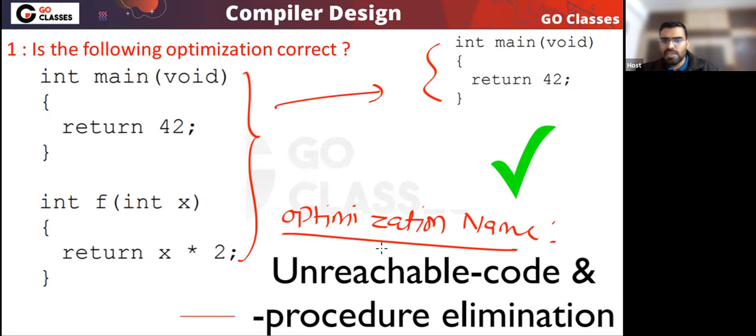In our syllabus, we only have three optimizations. We have dead code elimination, common subexpression elimination, and constant propagation. In our GATE syllabus, they have mentioned only three optimizations. So this is not in the syllabus. But remember, this is a correct optimization. You can notice that from this main program, this function is unreachable. So we can remove it at compile time. The compiler can do this. So this is called unreachable procedure elimination.